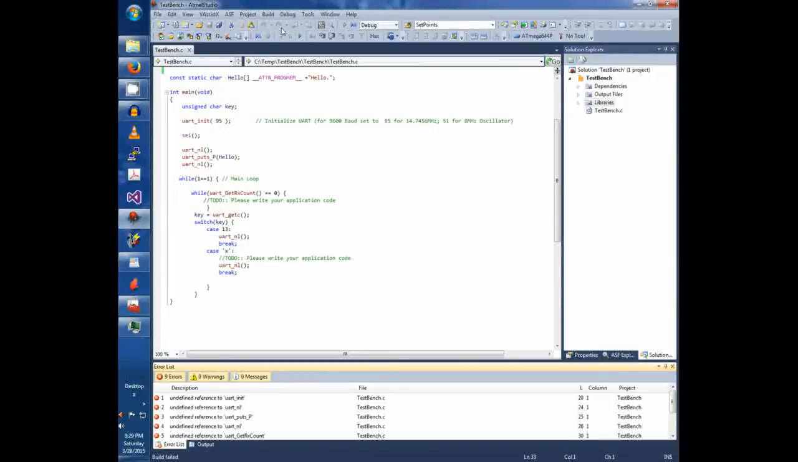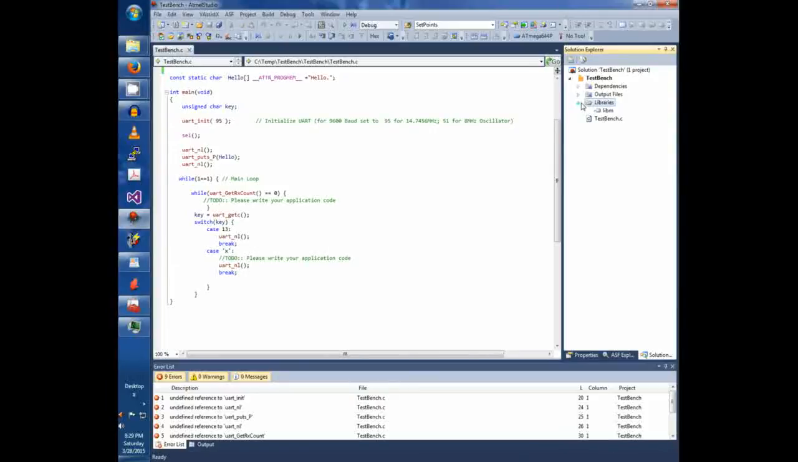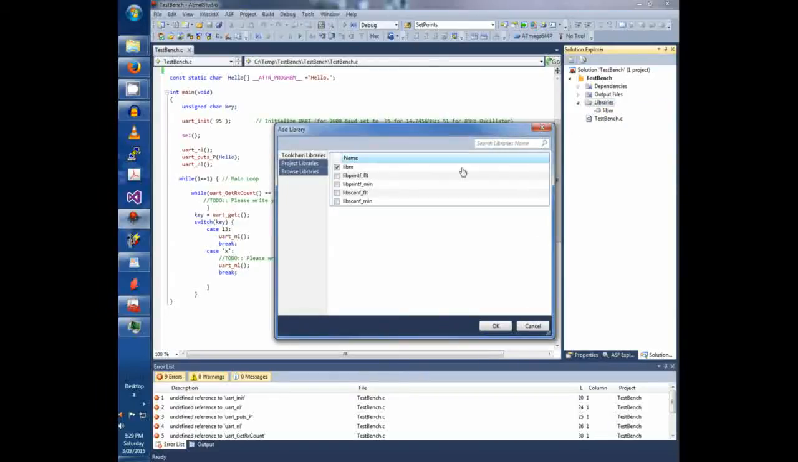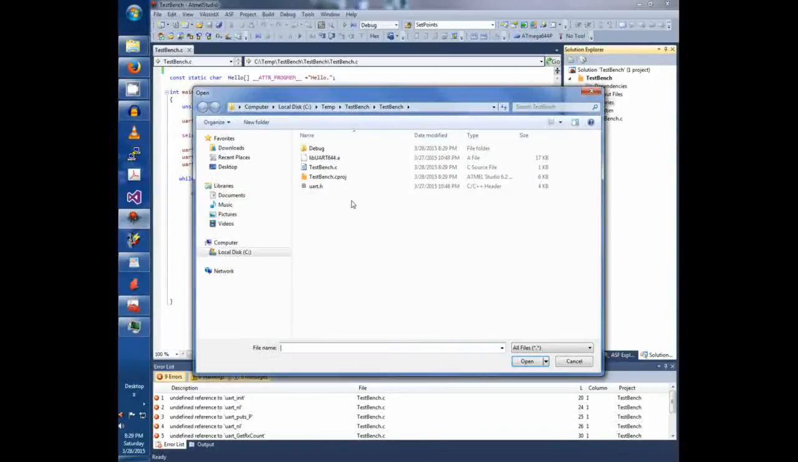As you can see, there are many linker errors. That's because the library has not been attached to the project. Expand the Libraries entry under the Solution Explorer. Right-click on Libraries and click Add Library. Select Browse Libraries at the left and then Browse at the bottom.